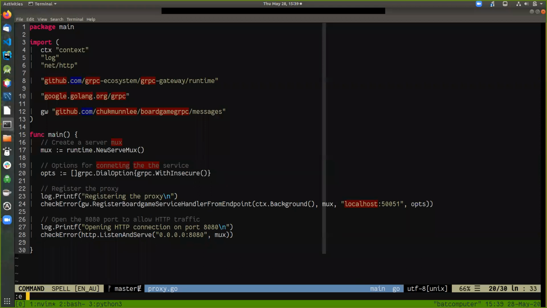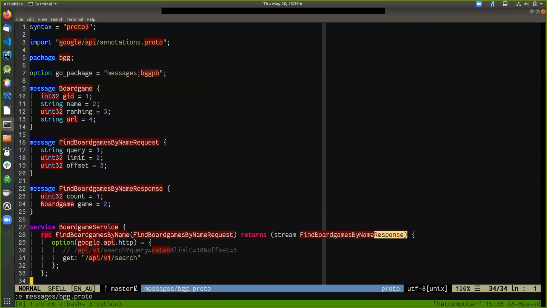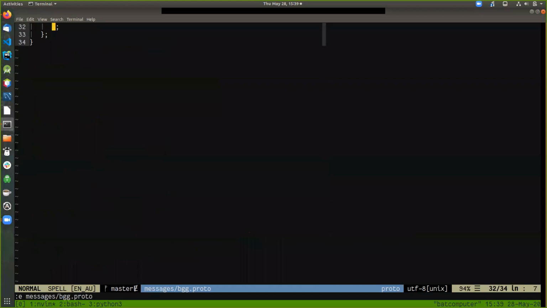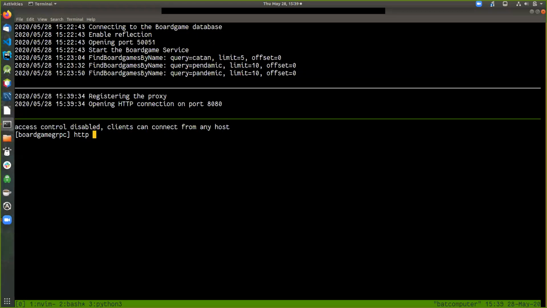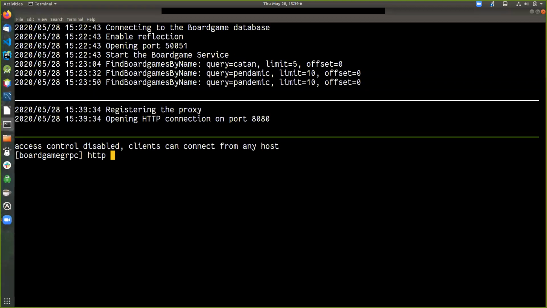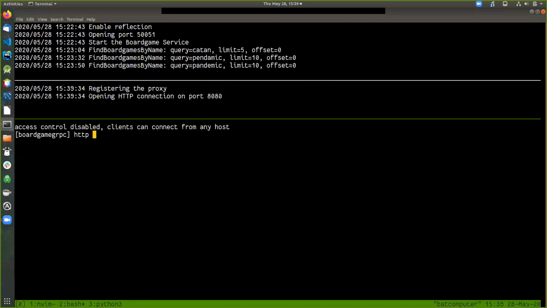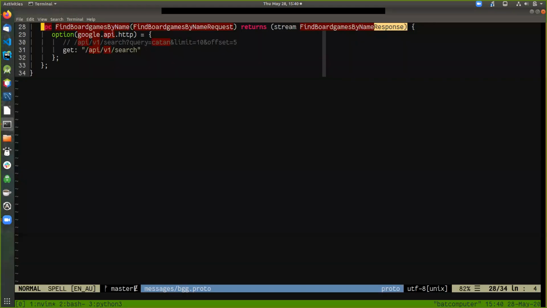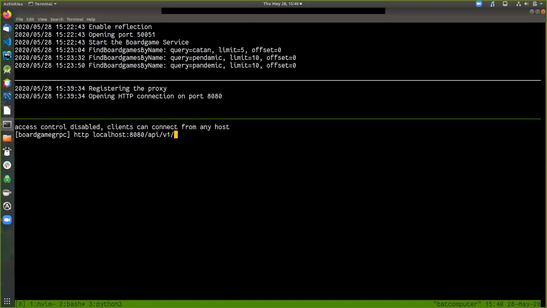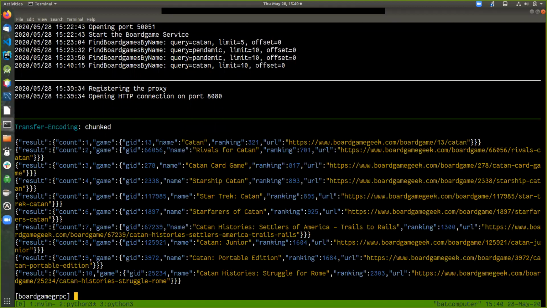So if you recall, right, our API is like this. Okay, so that's our API. So now we will go gRPC localhost port 8080. Okay, so API v1 search query done. Okay, and you get back the result.